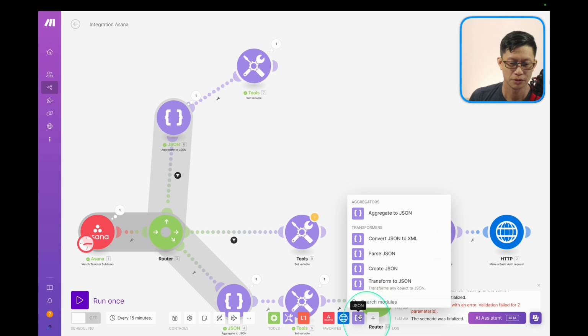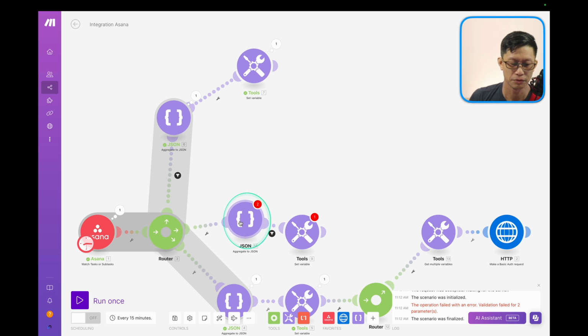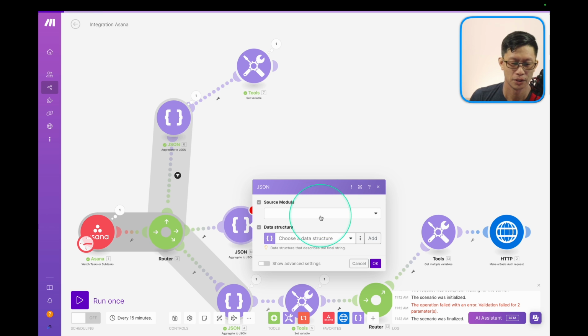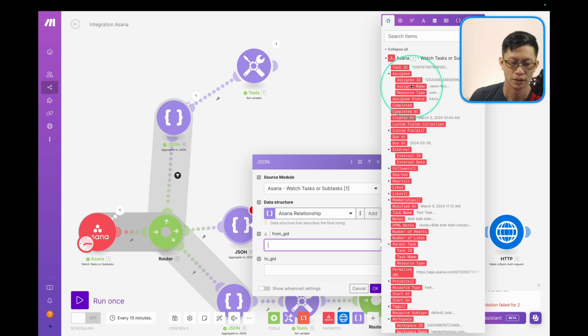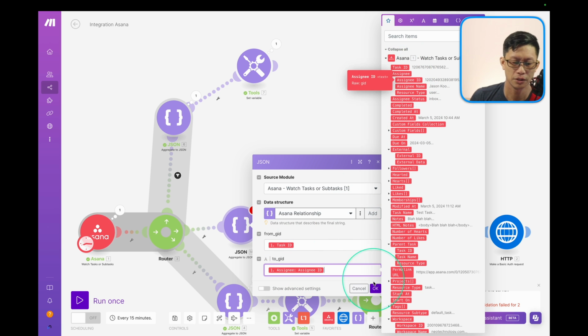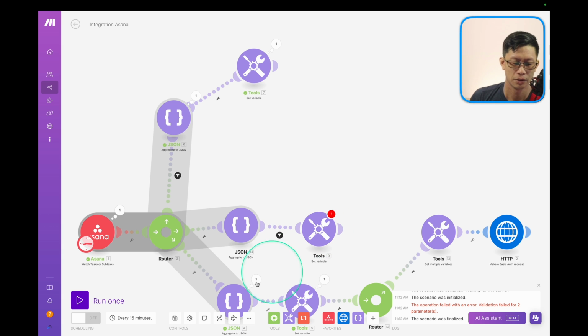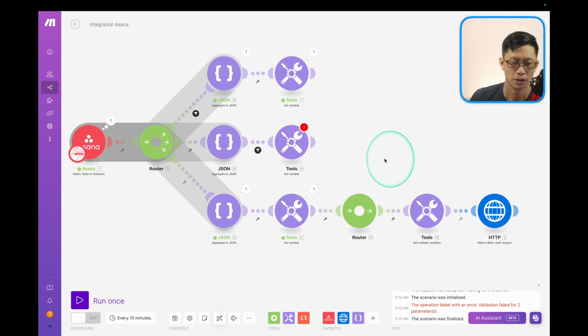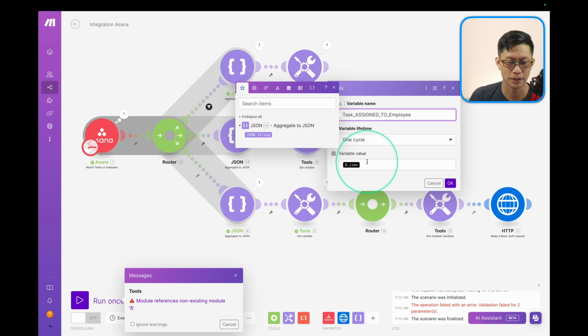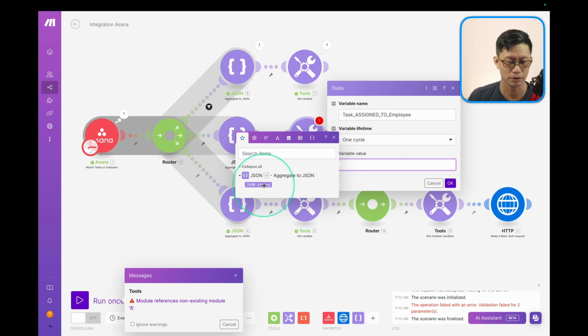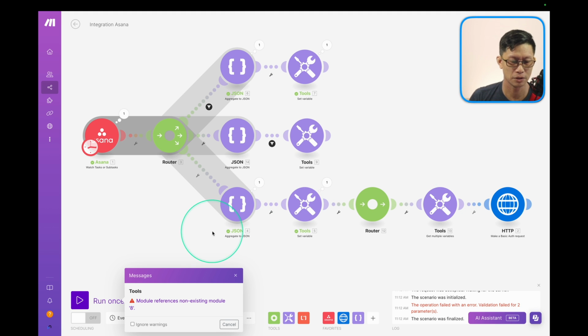So aggregate JSON, put this over here. Pull it from the Asana task. Choose the Asana relationship structure from GID to other GID. Click OK. All right, fix this. So whenever you delete a module, you're going to have to go in and fix any prior links, even if you named it the same.